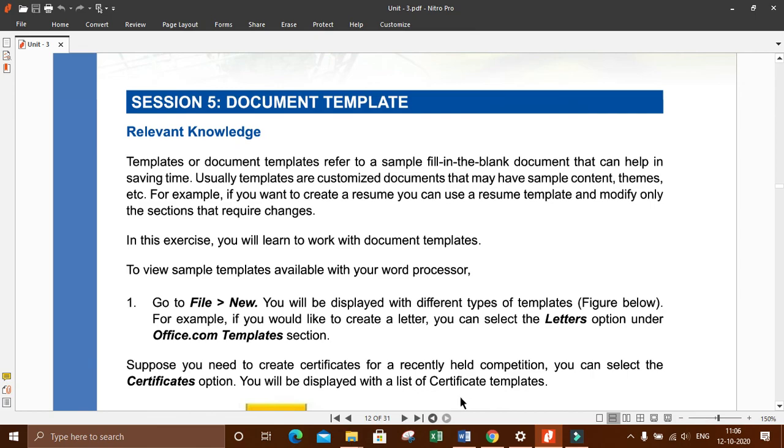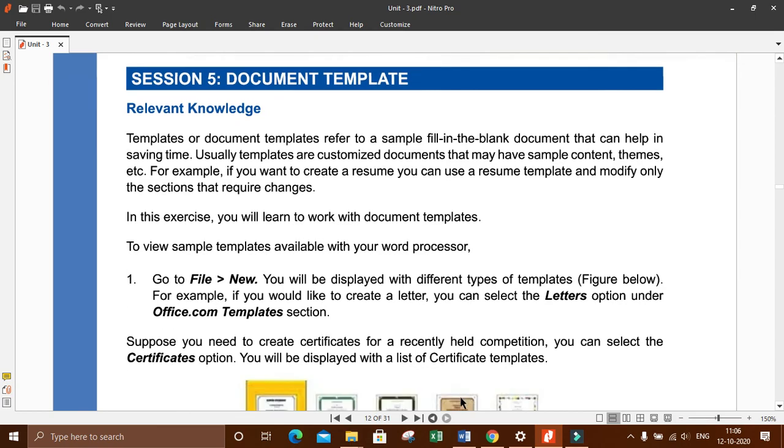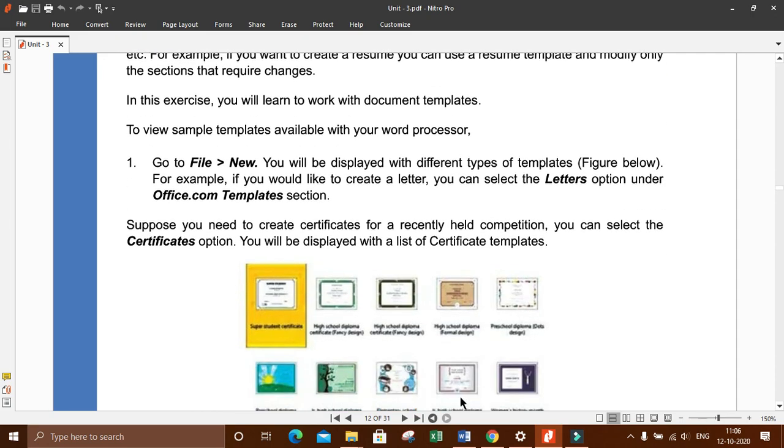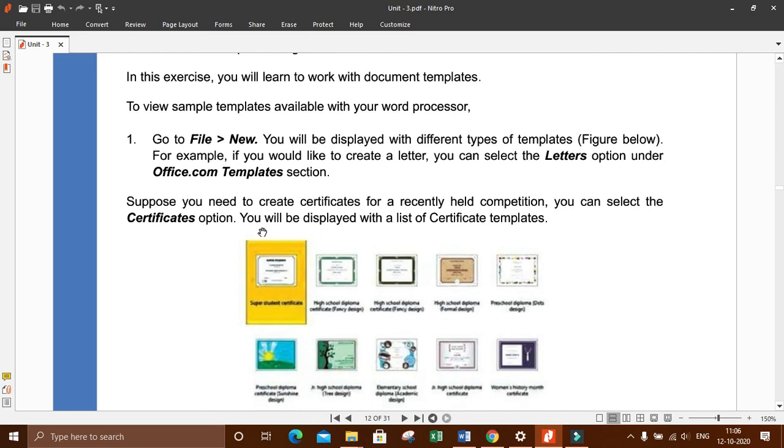Session 5, document types. Templates, or document templates, refer to a sample fill-in-the-blanks document that can help in saving time. Usually templates are customized documents that may have sample content, themes, etc. For example, if you want to create a resume, you can use a resume template and modify only the sections that require changes. So for this, what you need to do? First, you need to go to File, then New, then select the type of template you want.